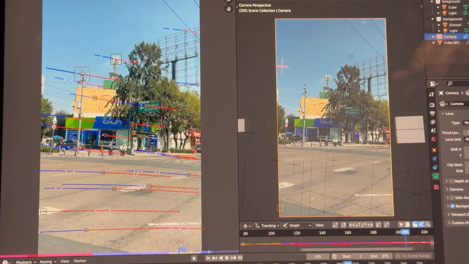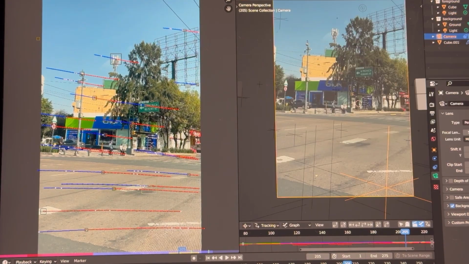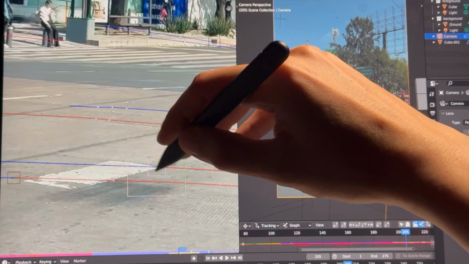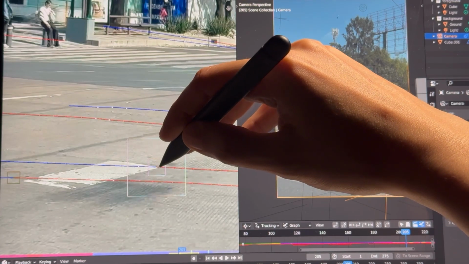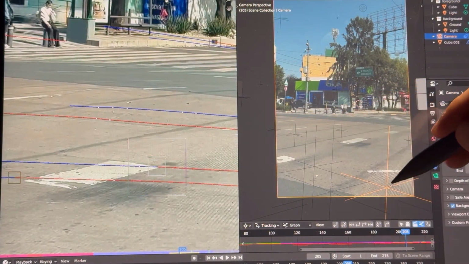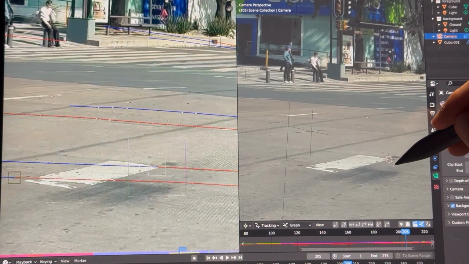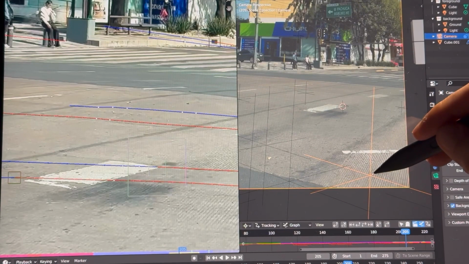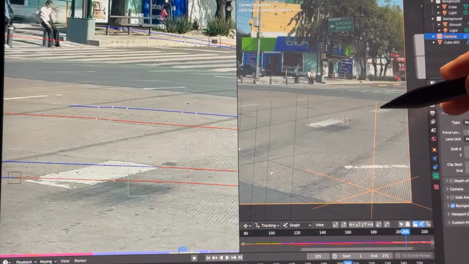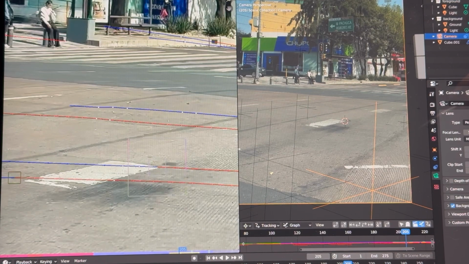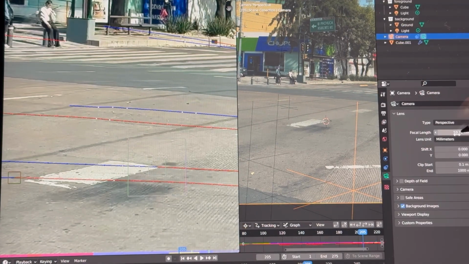Okay, I got the results from the camera tracking, but something's not right. You see these markers right here? You can see how it's right on the very corner of the stripe. That marker is this one. So this one is supposed to be right here, but it's not, it's all the way over here. I don't know why this happened, but I figured that the problem was the focal length. And the focal length, I got it right here.